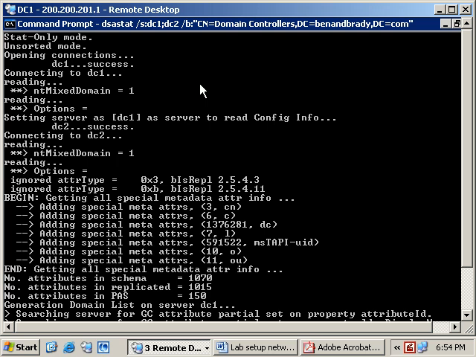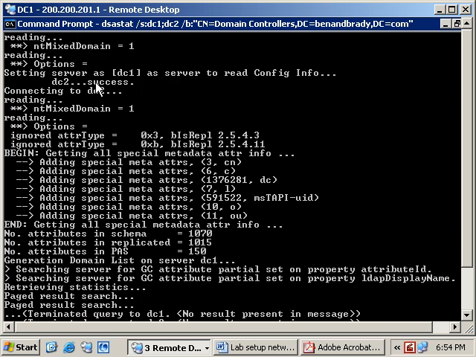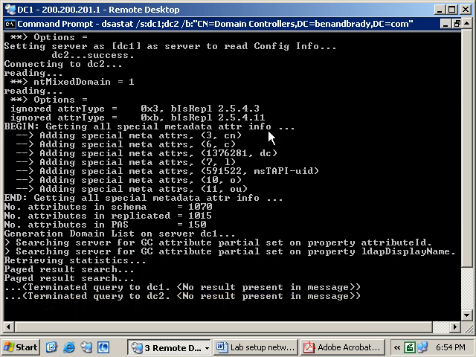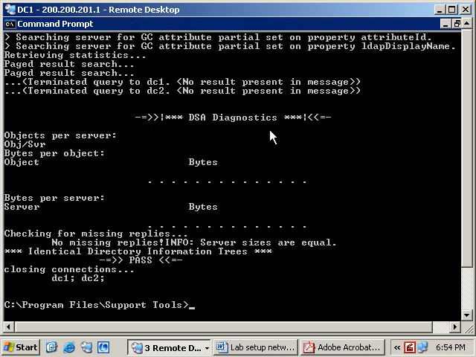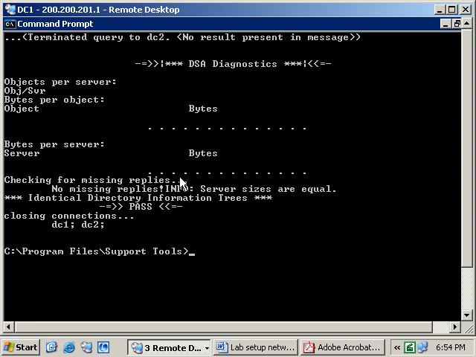Okay, it should basically give you a report, and it is comparing, as I said, the two domain controllers and verifying whether things are exactly the same on both. What you're actually looking for is the result at the bottom over here, and it says pass. Look at this. So that's a good message. Basically over here it's saying that there are no missing replies. In other words, it compared the directory databases of both servers and found that on DC1 and DC2 the information in the Active Directory databases is equal.